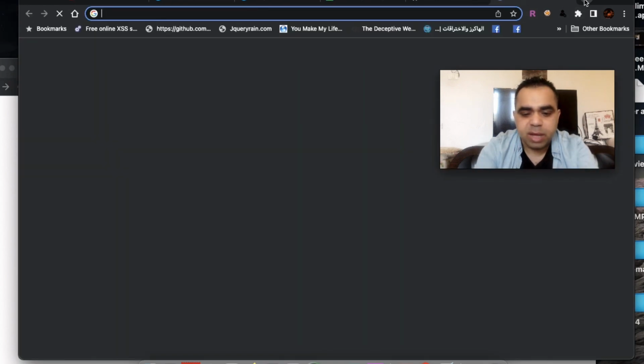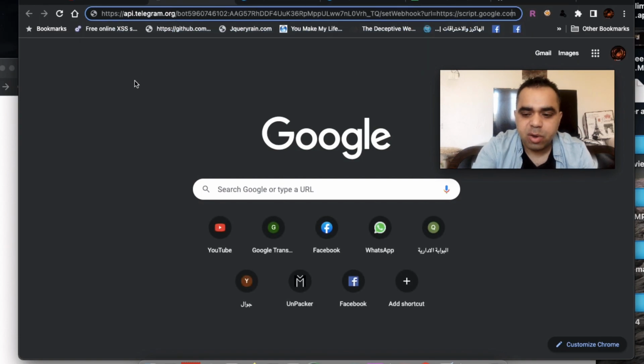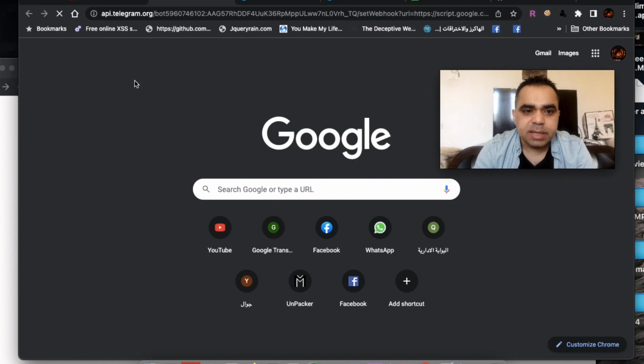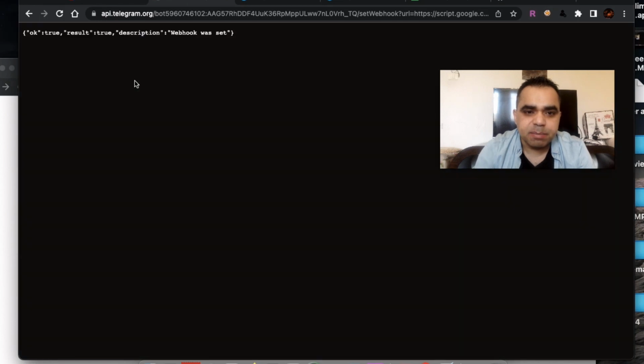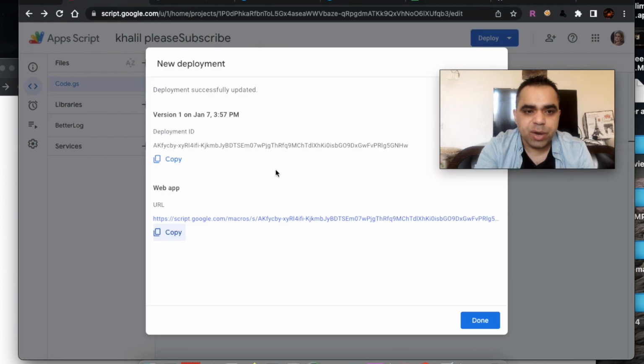Now just go and paste it in a new URL, hit enter, and wait for Telegram to connect it. You should get this message: Webhook was set. This means that we correctly set our hook. We correctly connected our Telegram bot to our Google Cloud project.